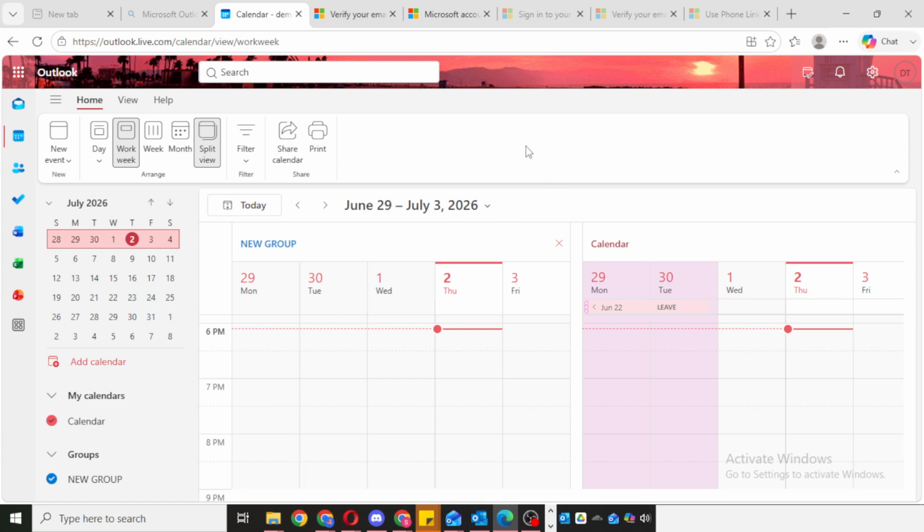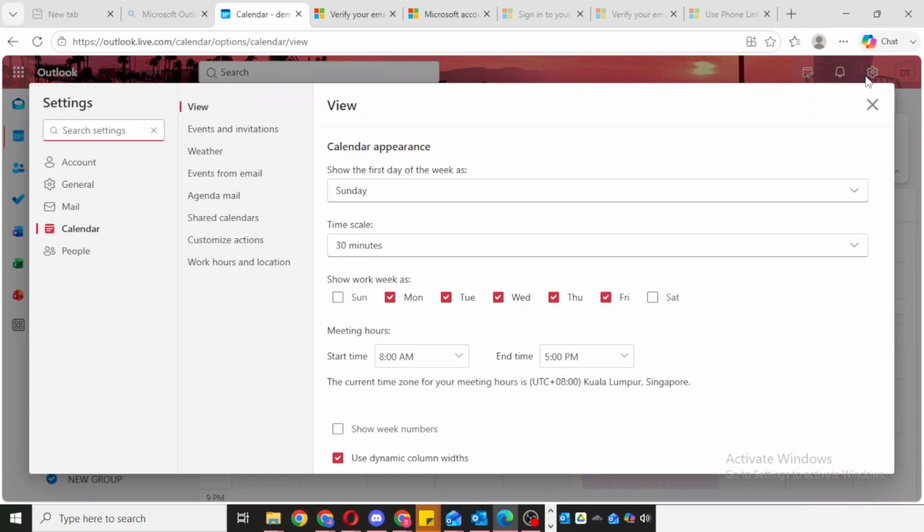To get started, open Outlook.com and sign into your account if you haven't already. Once you're on the main Outlook screen, look toward the upper right area and click the gear icon. This opens your settings, where you can control how your mailbox handles incoming messages.